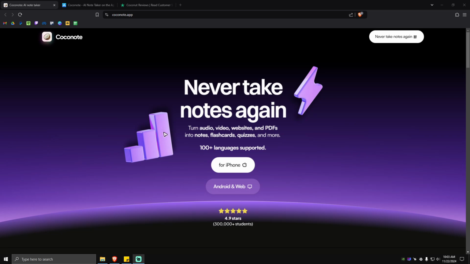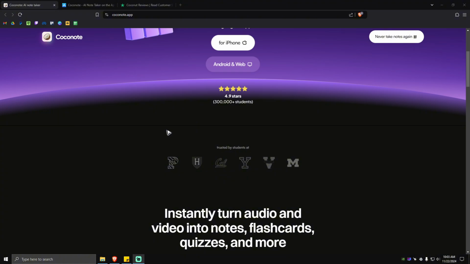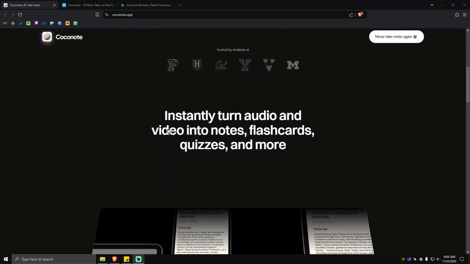Today we are going to be reviewing the Coconote app. It is an AI-powered note-taking tool designed to help users turn audio and video recordings into organized notes, quizzes, and flashcards. It's particularly useful for students, professionals, and anyone who needs to record and summarize content from lectures, meetings, or multimedia resources.